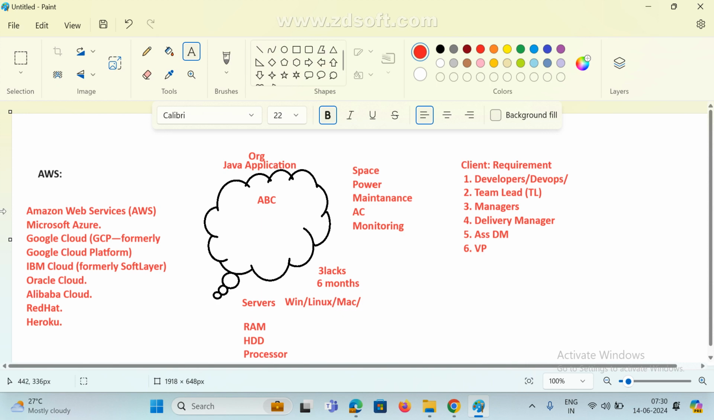Same way, if you come to AWS, these people are providing many services. Nearly 200 plus services, correct? 200 plus services. And really, do you need all the services? No, right?